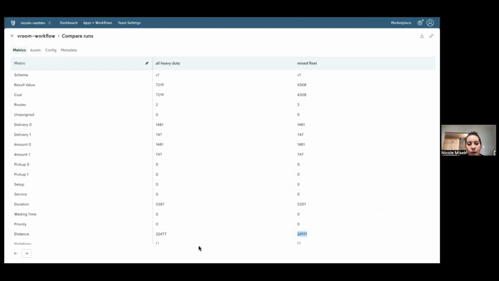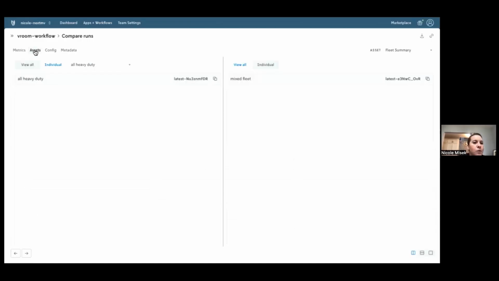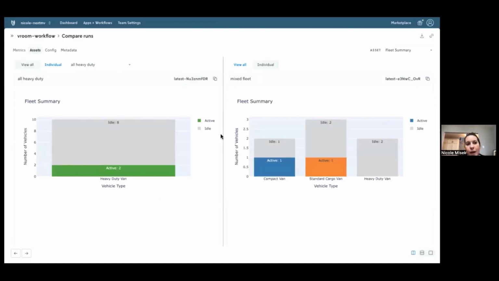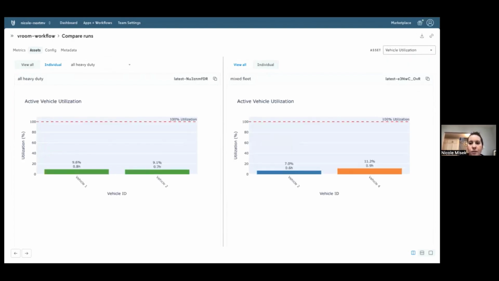So it could be more efficient with its driving. We can also click into assets and look at the visual assets side by side. And as expected, all heavy duty uses all heavy duty, and the mixed fleet uses a combination of different fleet types. We can also click in here and look at vehicle utilization and make comparisons of that plot as well.